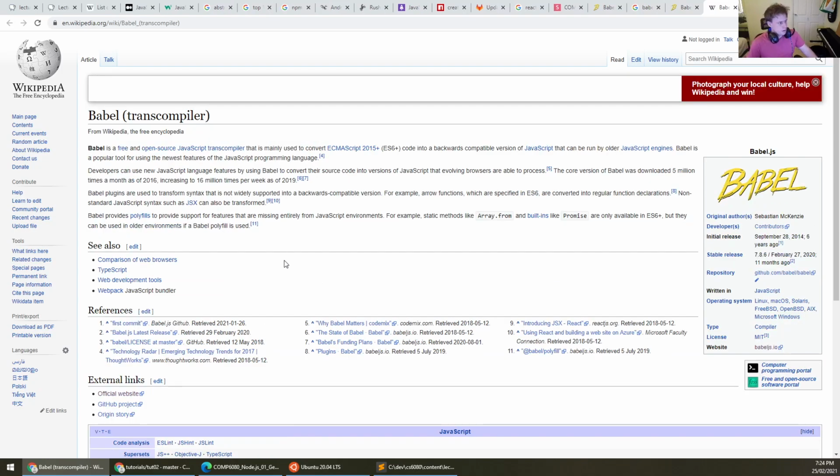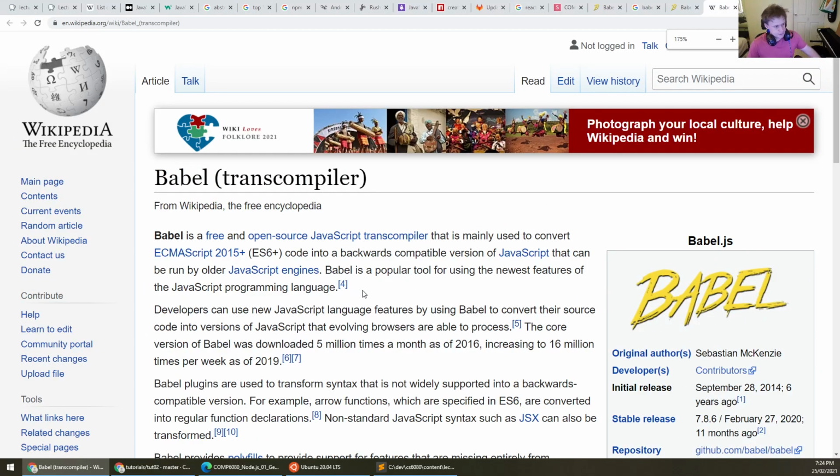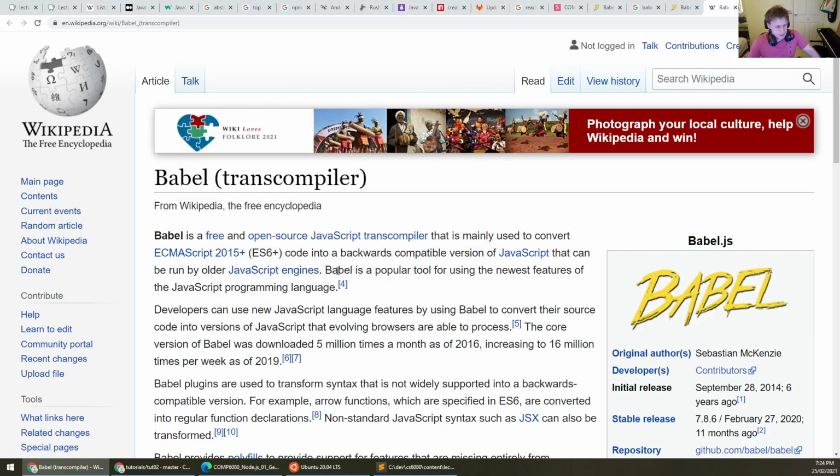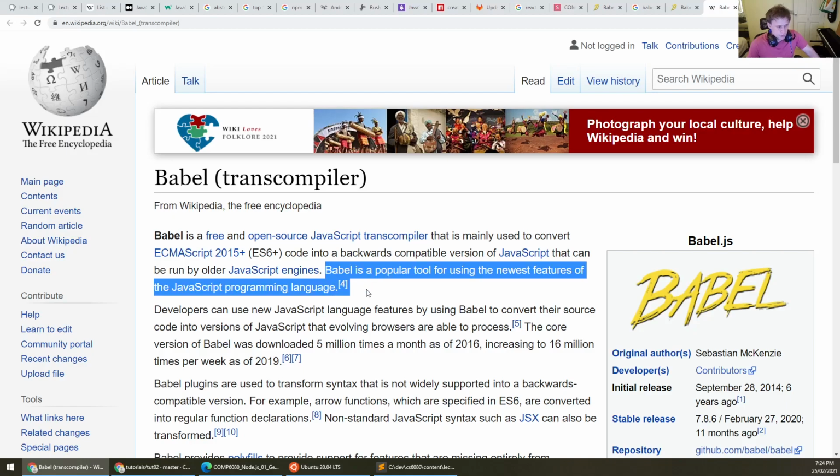Transcompiler. Babel is a free and open source JavaScript transcompiler that is mainly used to convert ES6 and higher code into a backwards compatible version of JavaScript that can be run by older JavaScript engines. It's a popular tool for using the newest features of the JavaScript programming language.